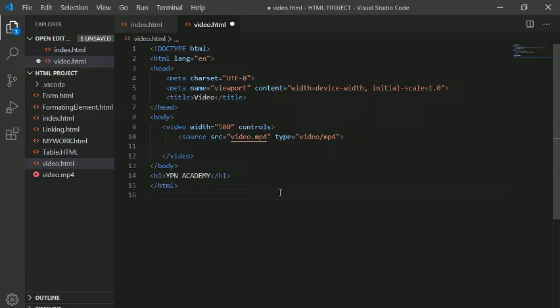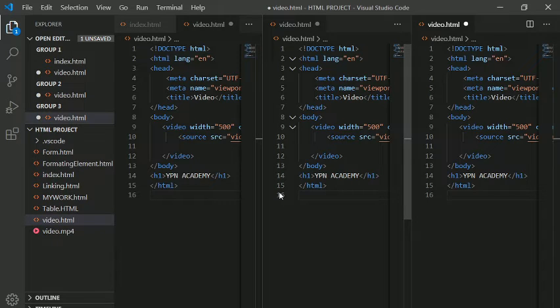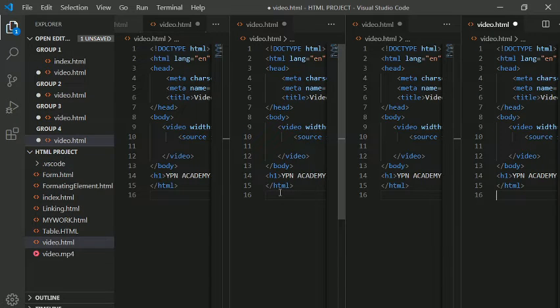To do that, you hold your Control button and you press the backslash. Look for the backslash on your keyboard. Press it. You see it has split it into two screens. You press again, three screens, as many as you want. So let's just close that off.